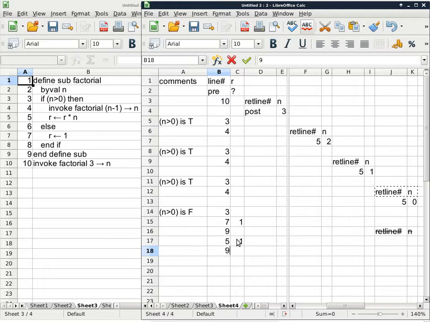We get to line 9, which is the end of the subroutine. At the end of that subroutine, same thing. We look up the rightmost active return line number. It's telling us to continue execution on line 5. So we'll write the 5 here just to keep a note of that.